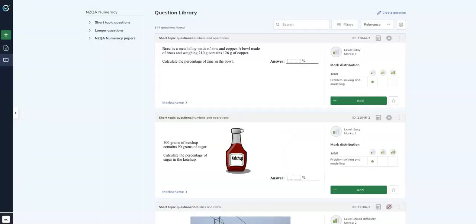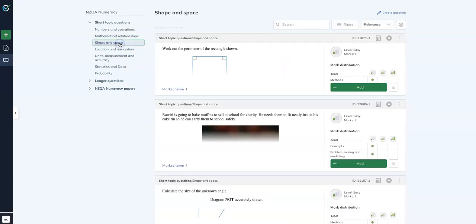Okay, so here we've landed in the question library, and I'm going to give you a quick guided tour. On the left hand side, we've got short topic questions, longer questions, and the digitised numeracy papers from the NZQA as well. So a quick look at the short questions. I've chosen 7 topics here which are largely based on the guidelines which came from NZQA for numeracy. Let's just open up one of these and have a look.